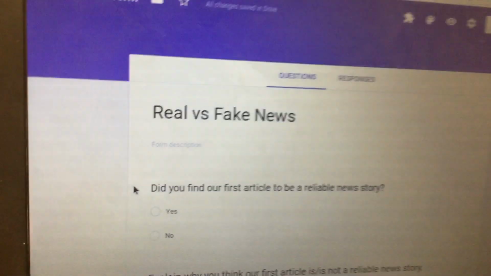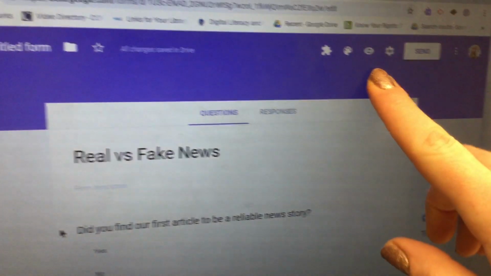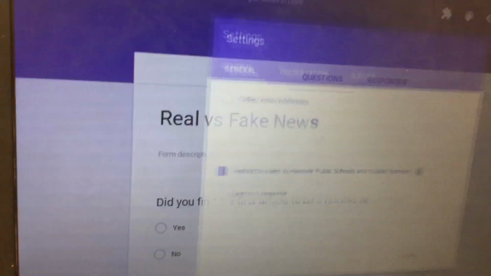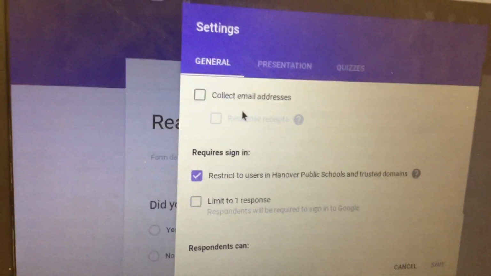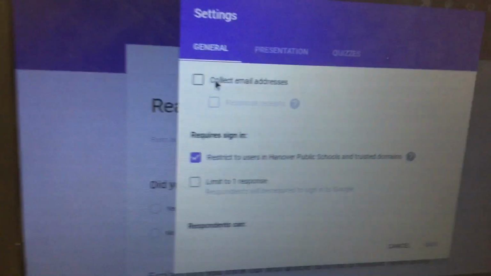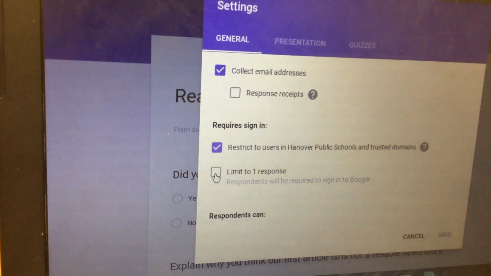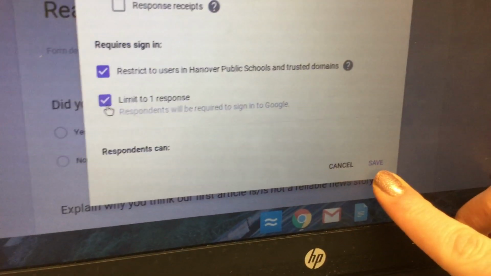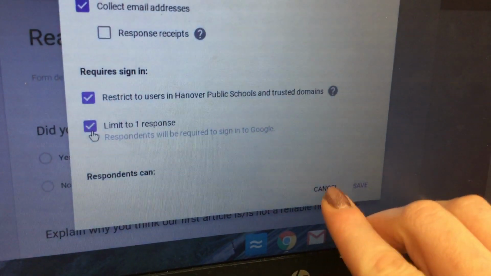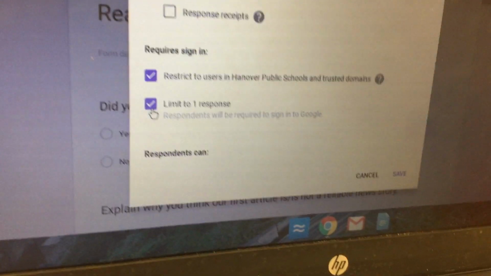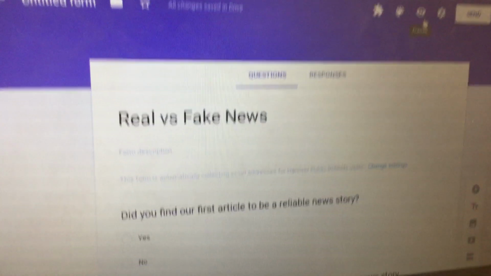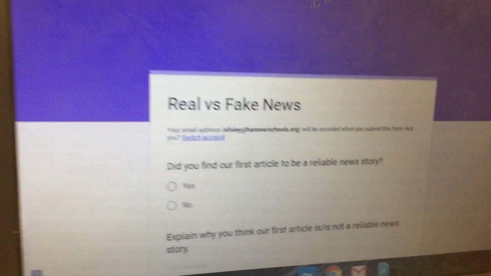So then from here, you're going to scroll up to the top of your survey and click on the gear. And then from here, click on collect email addresses and click on limit to one response. And then click on save and make sure it says restrict to users in Hanover Public Schools. So then click save. Next, we're going to click on the eyeball to actually see the survey.